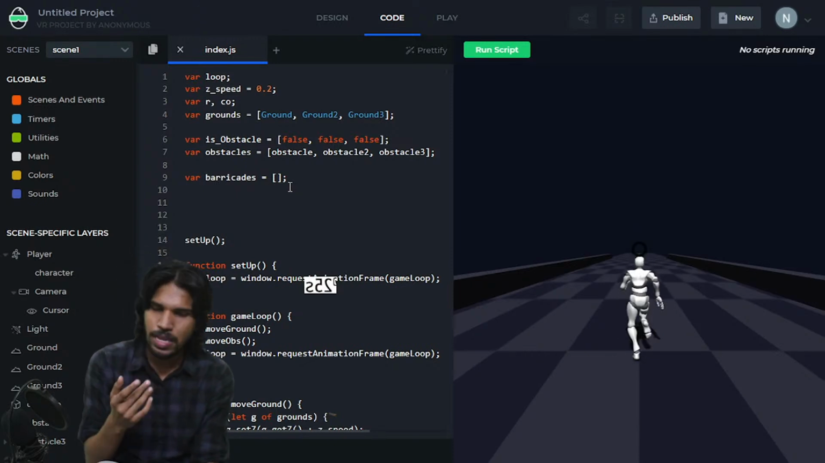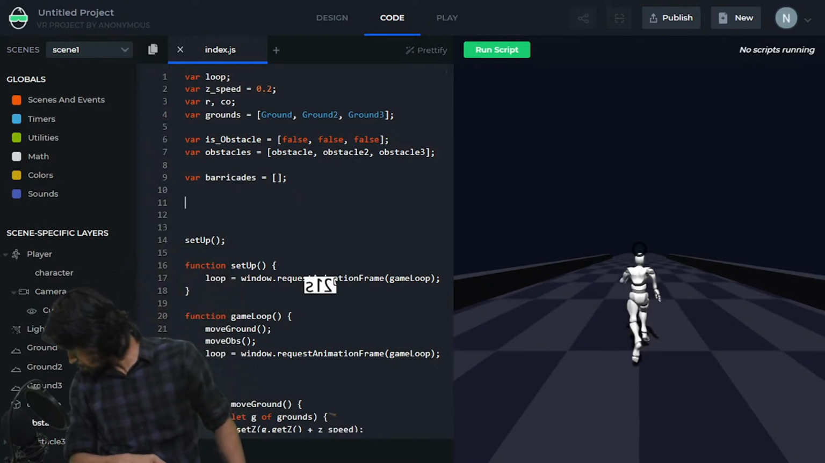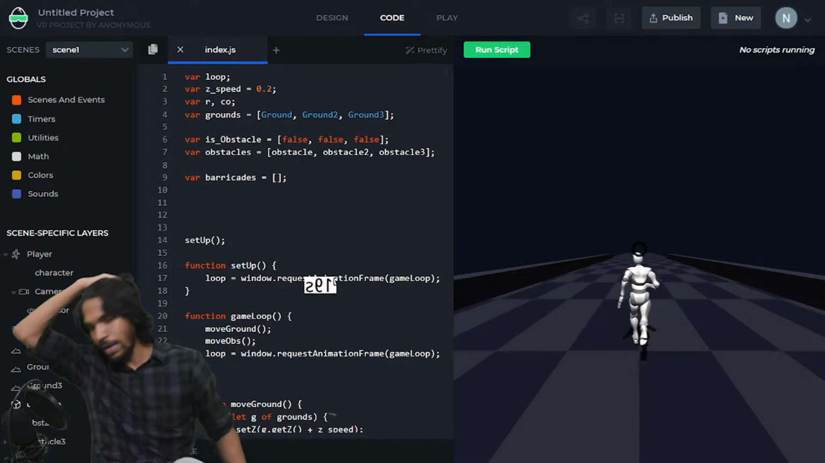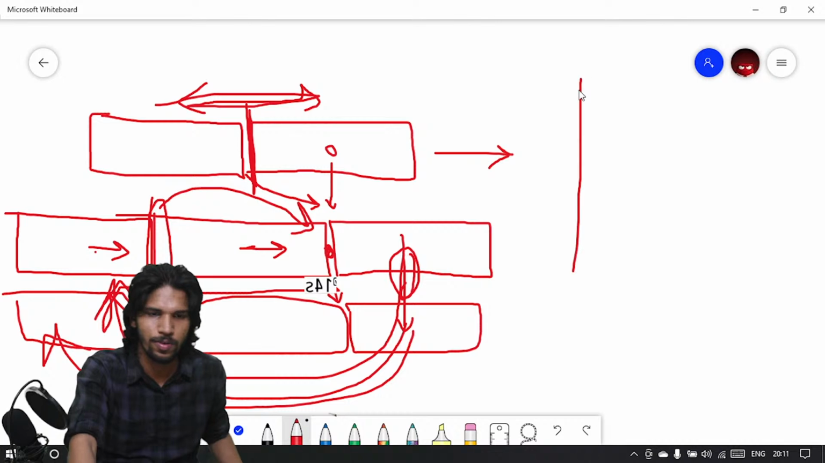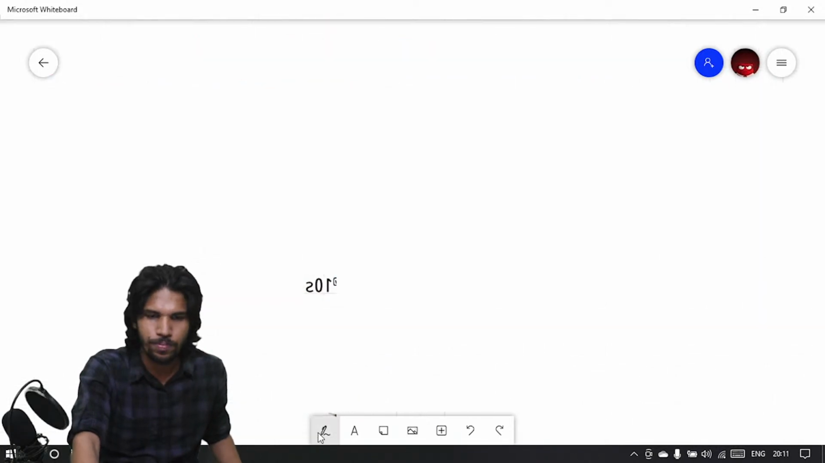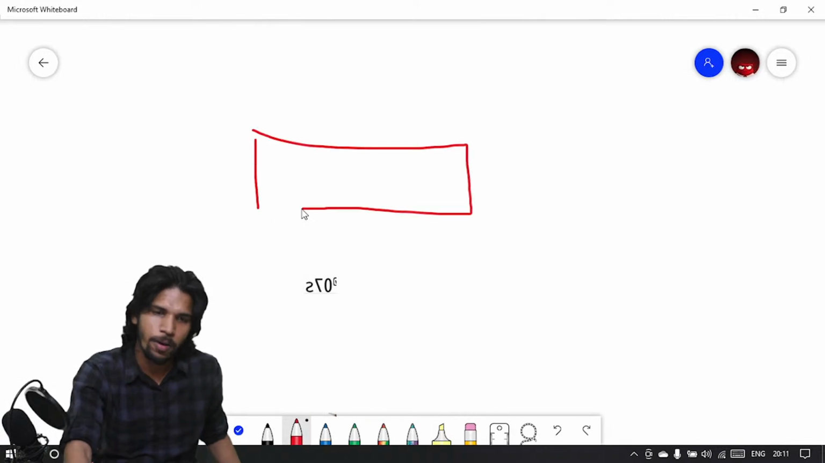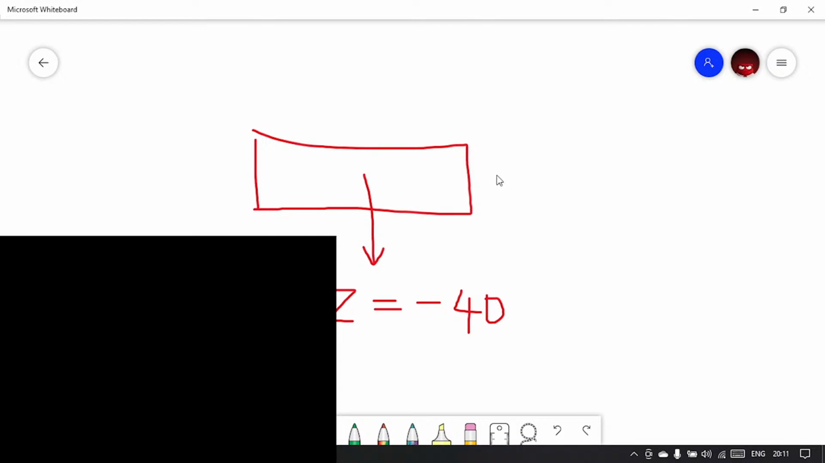So I'm going to show you something else. Let me just come back here. This was the thing. See, I am generating obstacles at a Z position of -40. And then I will have to turn on the camera for the very last time because this is the last part.